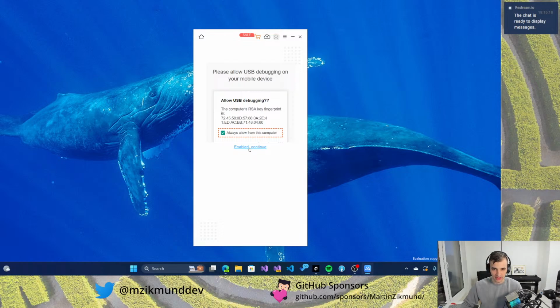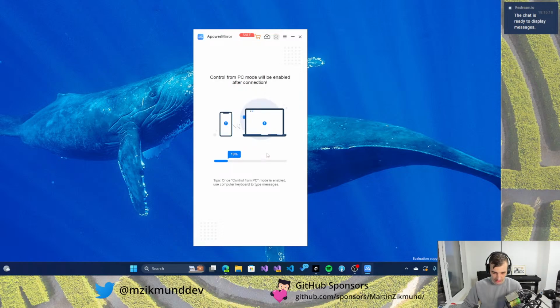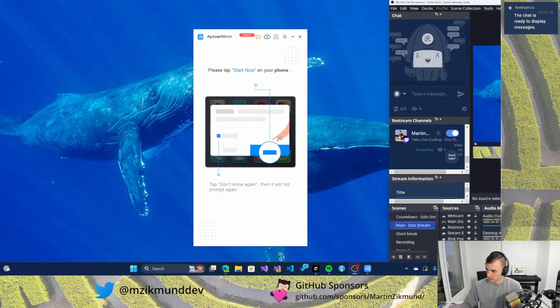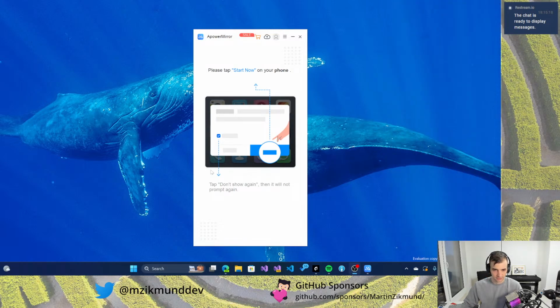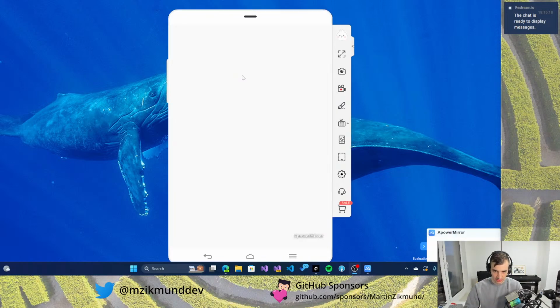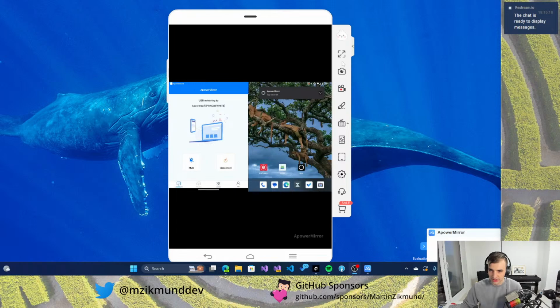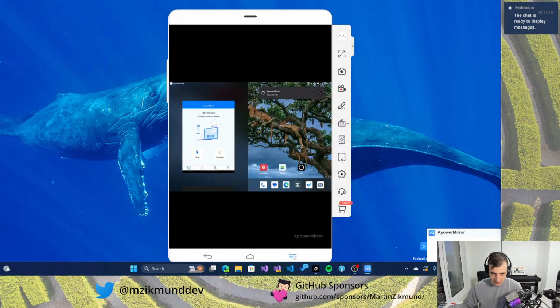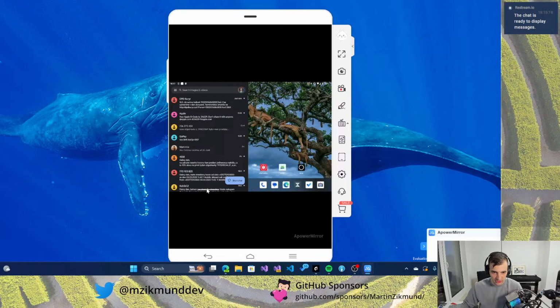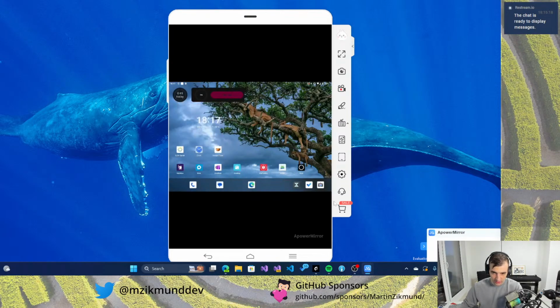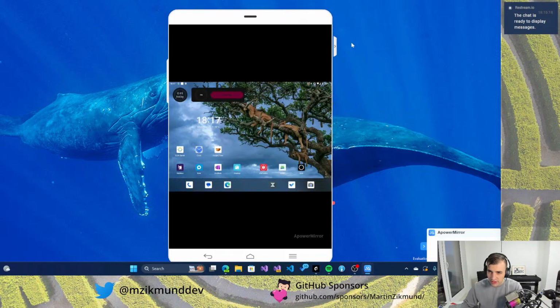So okay, let's see if I can cast using this mirroring application that I have installed. Hopefully yes. Yes. Okay, start now. Okay, let's see. Yeah, good. So this is the phone screen. It's not really ideal because it's very narrow, but maybe I can resize it somehow.